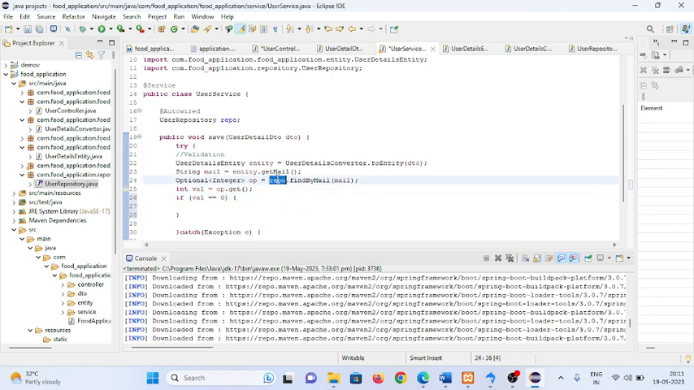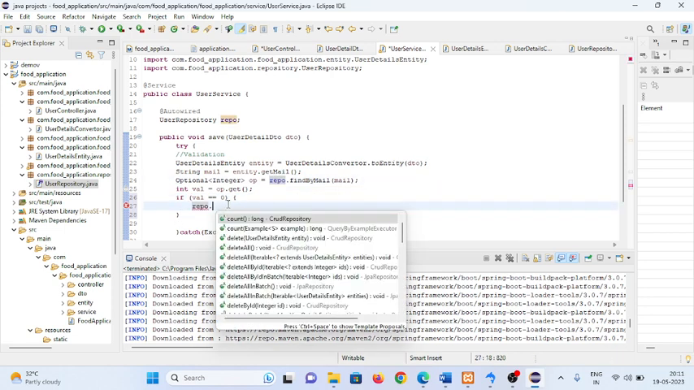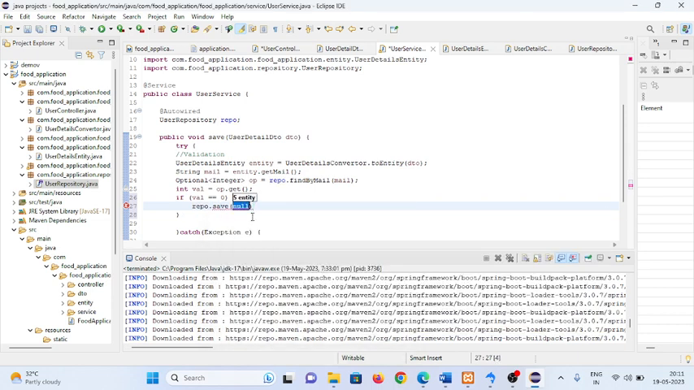So if it is equal to 0, I will save the data. So I will copy this one, repo.save(entity). So this entity I am using. Okay, so now it's completed.